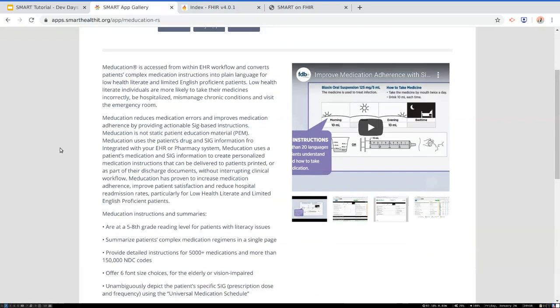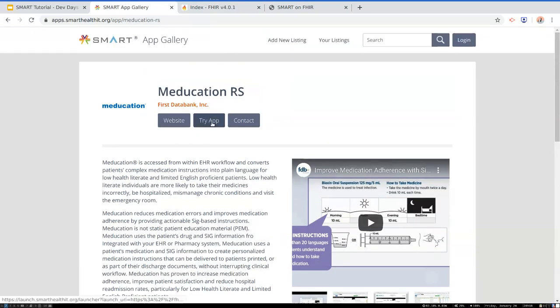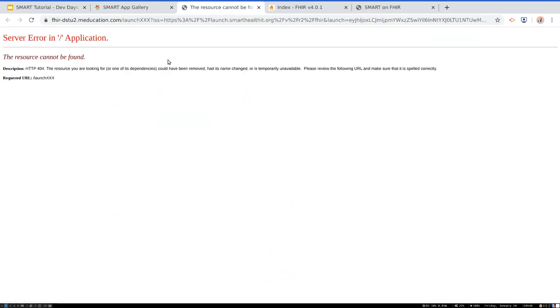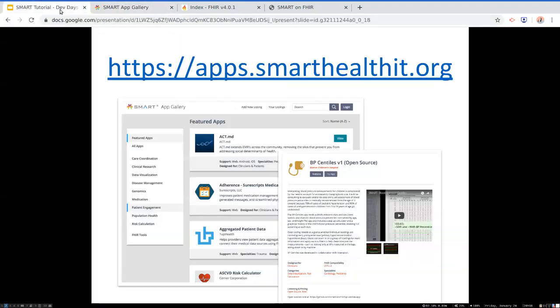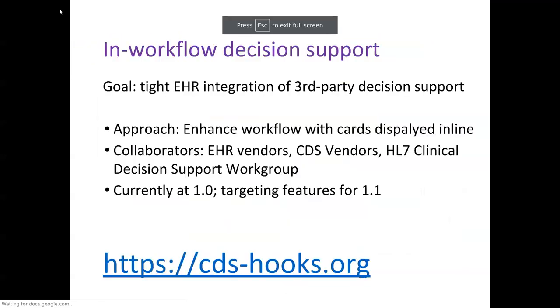But my favorite feature of the SMART App Gallery is this button here called Try App, which allows app developers to point to a demo server that we host on the web and list an app and run the app against some sample data. Now, both the wonderful thing and the challenge of working with a live demo is that sometimes an app is up and running and other times it's not. So I won't be able to show you a live demo of this app right now, but I will show you a couple other demos over the course of this presentation.